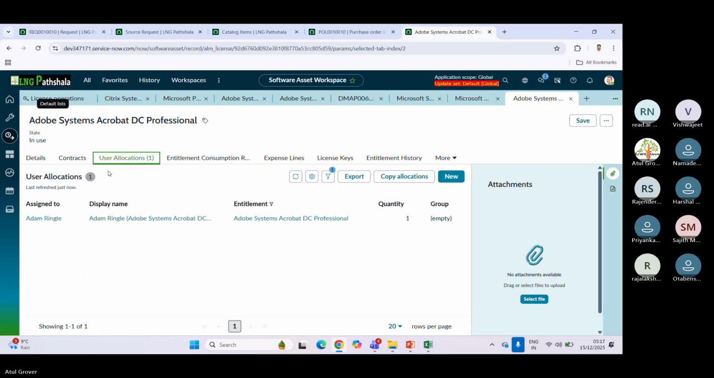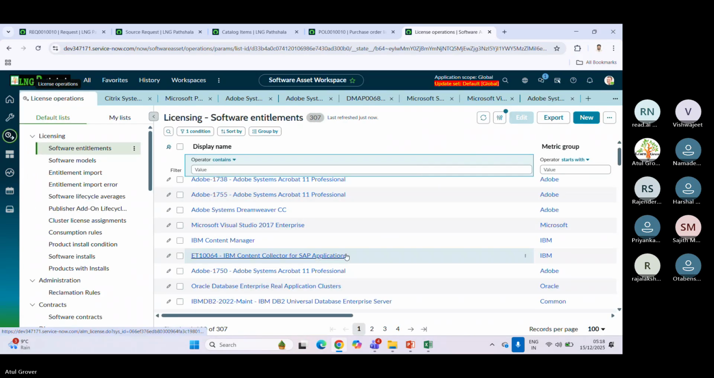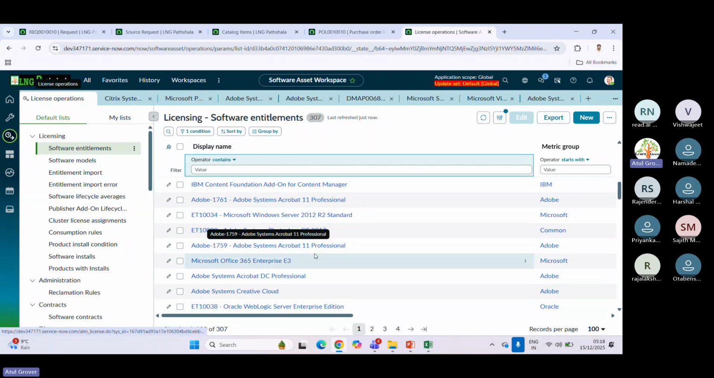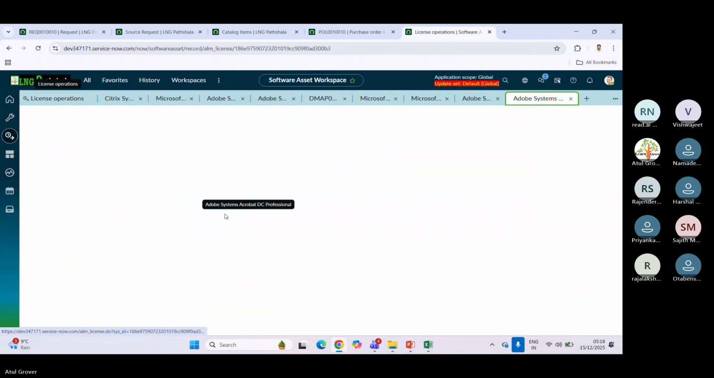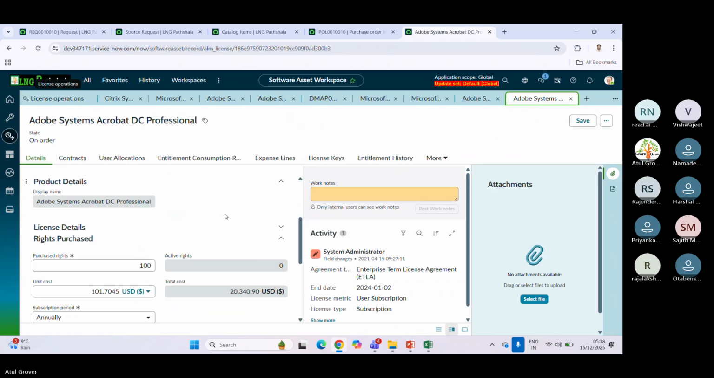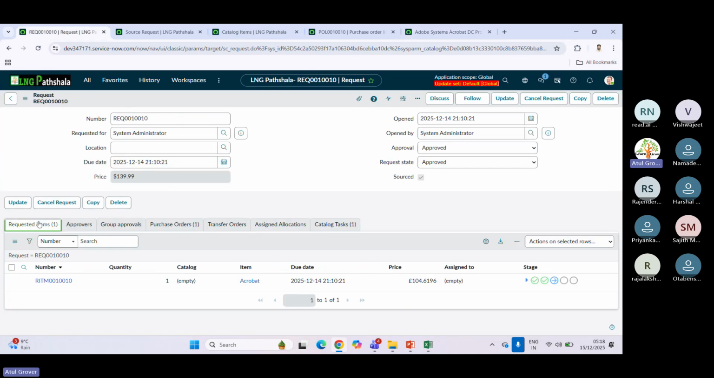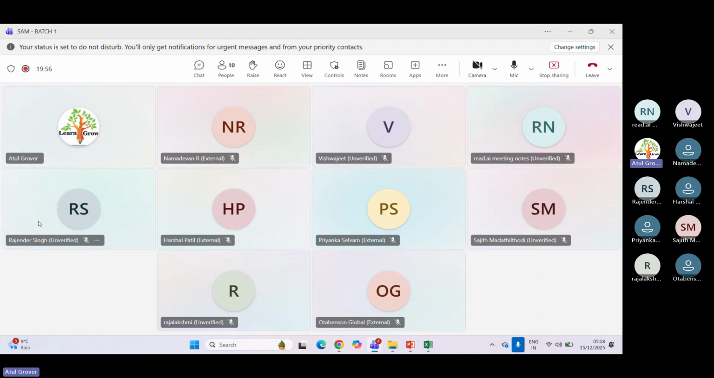And we will do. No, this is the old one; we need to look at the new entitlement. We have to see the new entitlement. Where did it go? Prepared TC. This one. No, it's old. So you will see the new entitlement, and from there you can do the user allocation like we did earlier. So the basic difference between SAM versus ITSM request management is this.